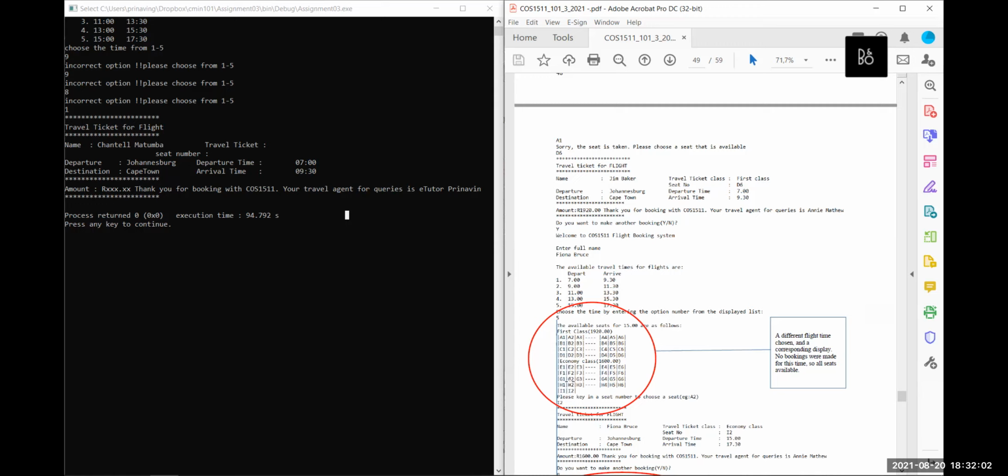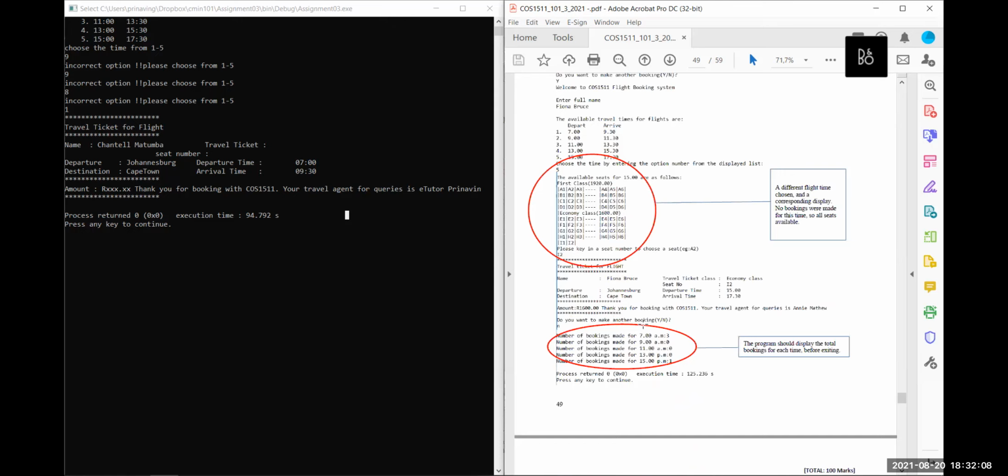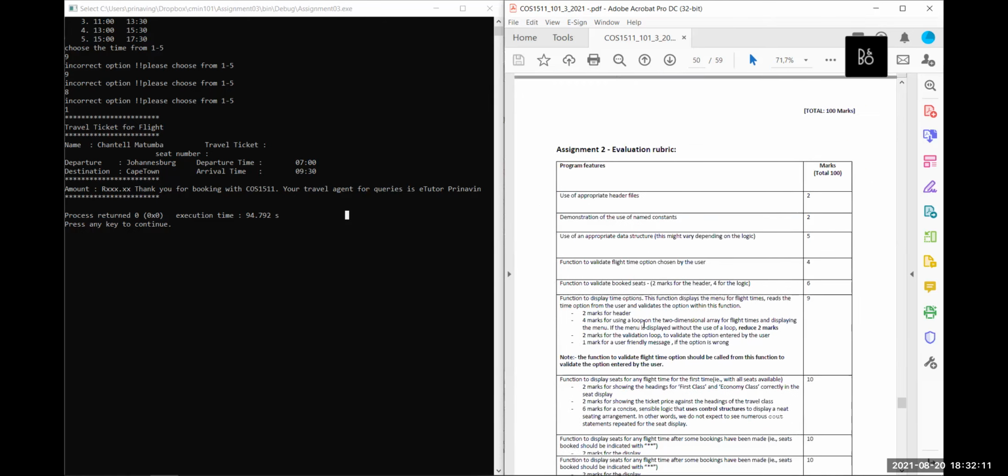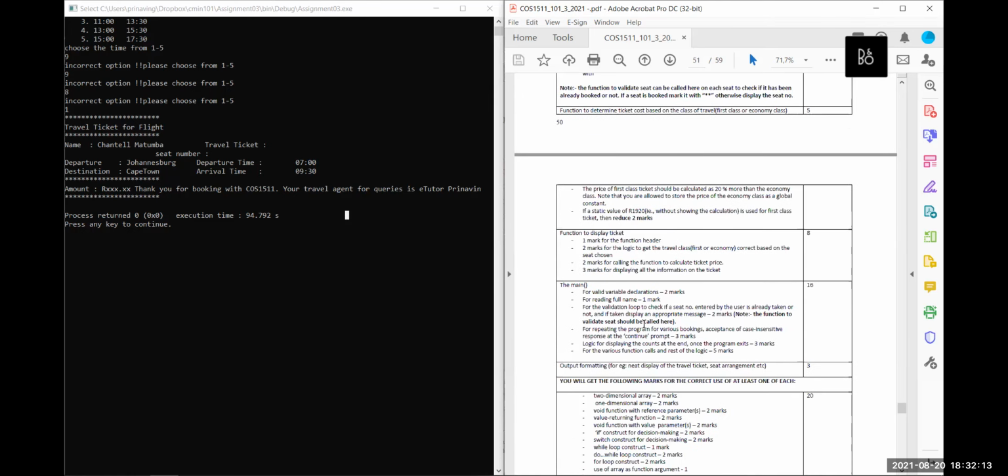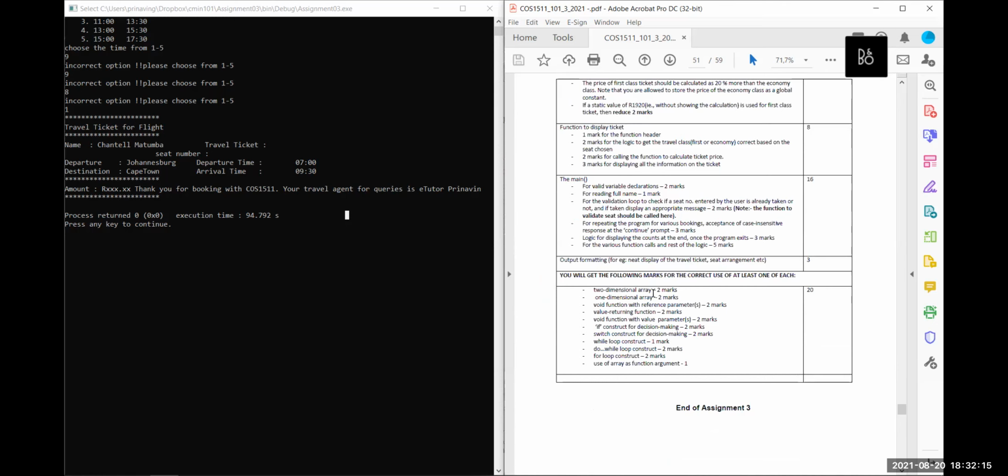Now you have to have it just like this, or similar to what they have, because that's where you're going to get your marks. And they even give you a hint. They tell you that they're giving you marks for a two-dimensional array, for a one-dimensional array, and for a void function with reference parameters.